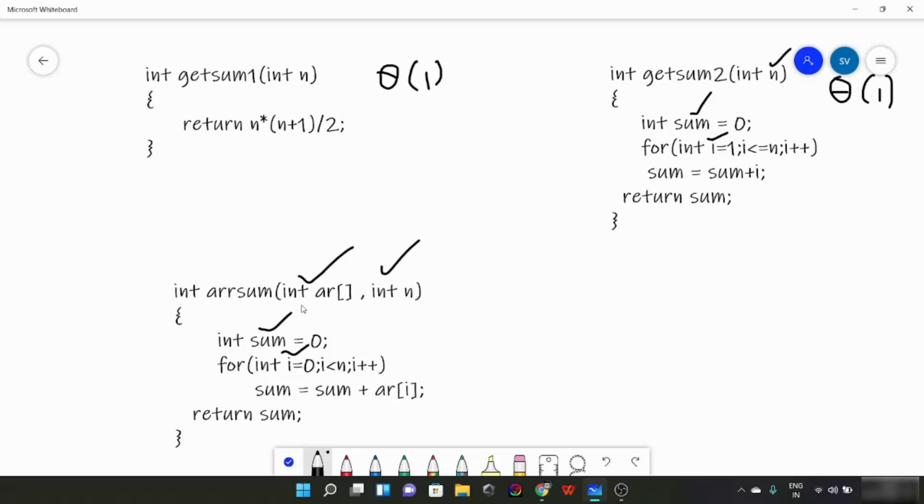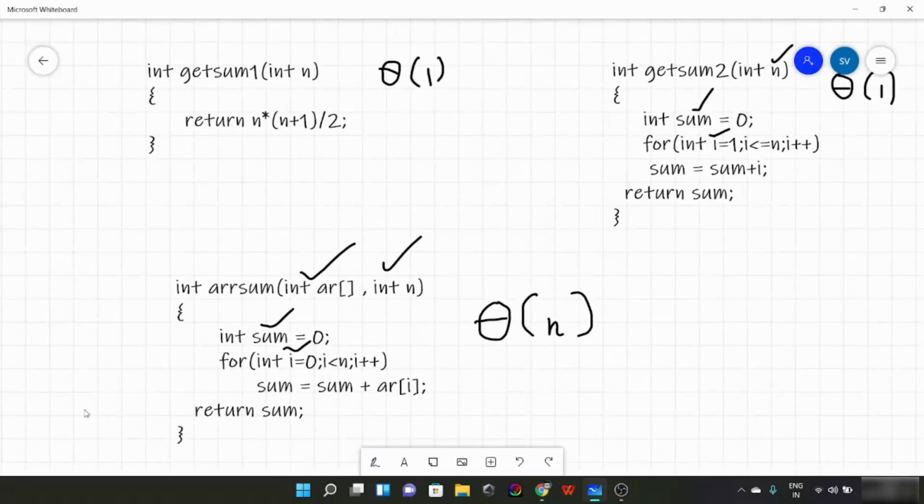So the array would contain 1000 elements. We can see that the number of elements here is directly proportional to input size, which is our n. So we can say that space complexity here is theta of n, right? So this is how we calculate space complexity. I hope this is clear to you.